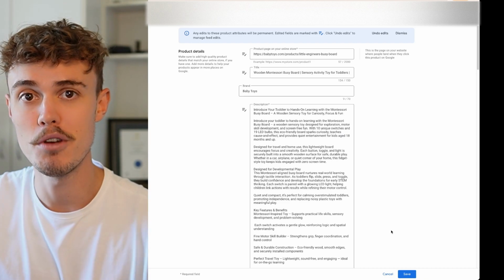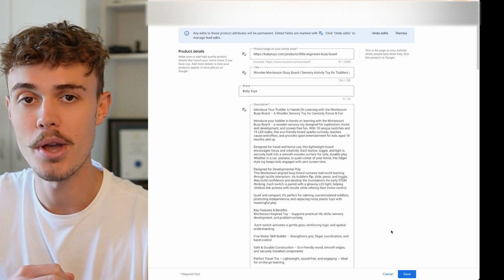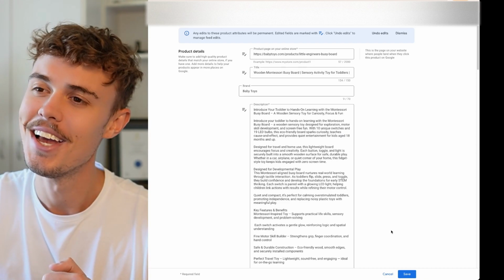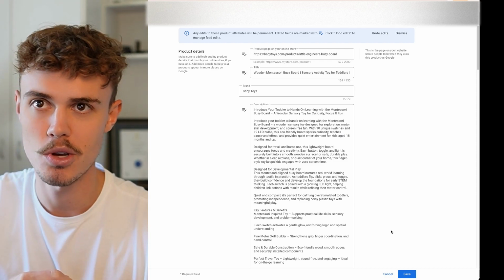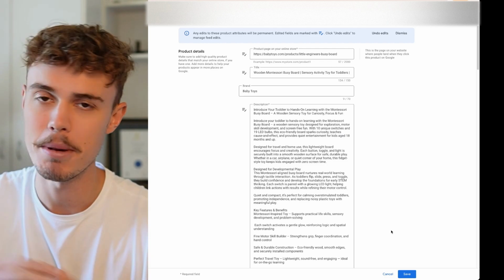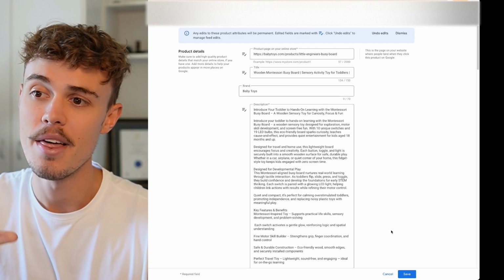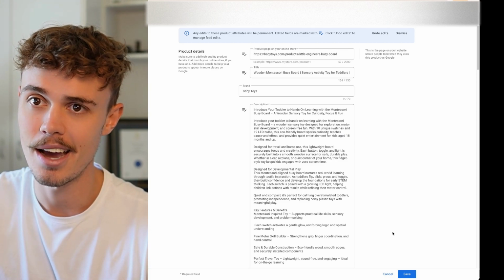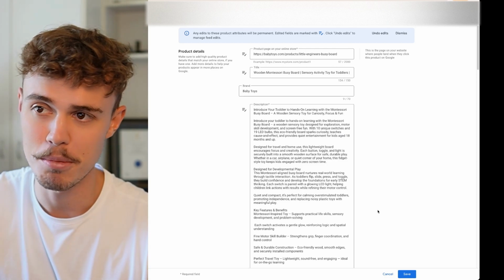And obviously you might have to do this with a few products. The more you have, the longer it takes, unfortunately. And you can use feed management software to accelerate that process if you do have a big catalog. But in any case, this is the perfect guide on exactly how to optimize a Google Merchant Center product.